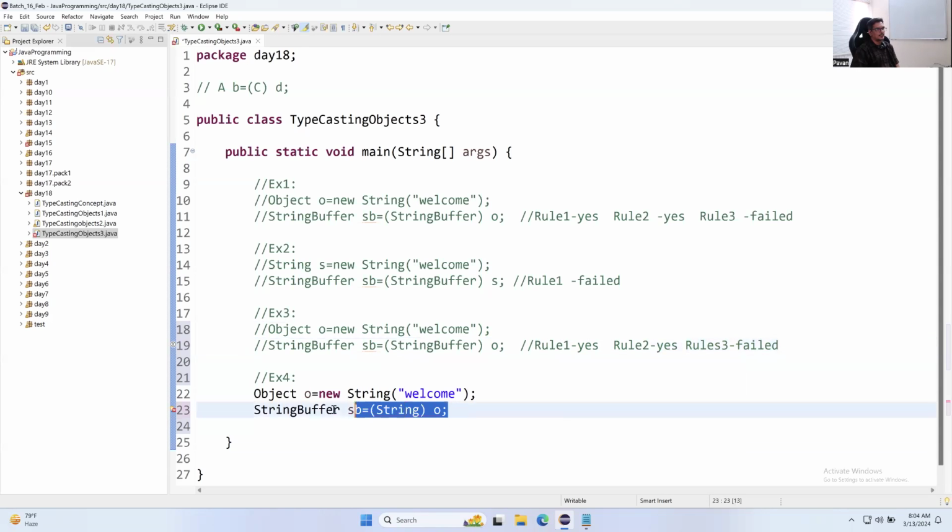Now, see this expression. In this, rule number 1 is satisfied or not? Yes or no? There should be some relationship in this. So O is what? Object type. String is also a child class of Object. So is there a relationship between these two? Yes. So that means rule number 1 is passed. Now come to rule 2.